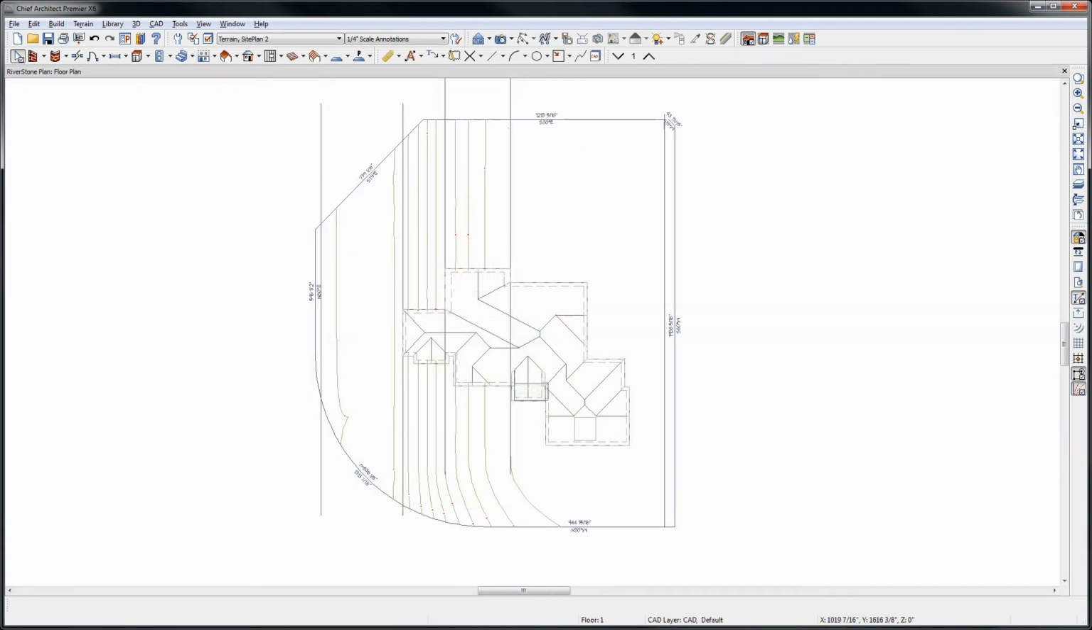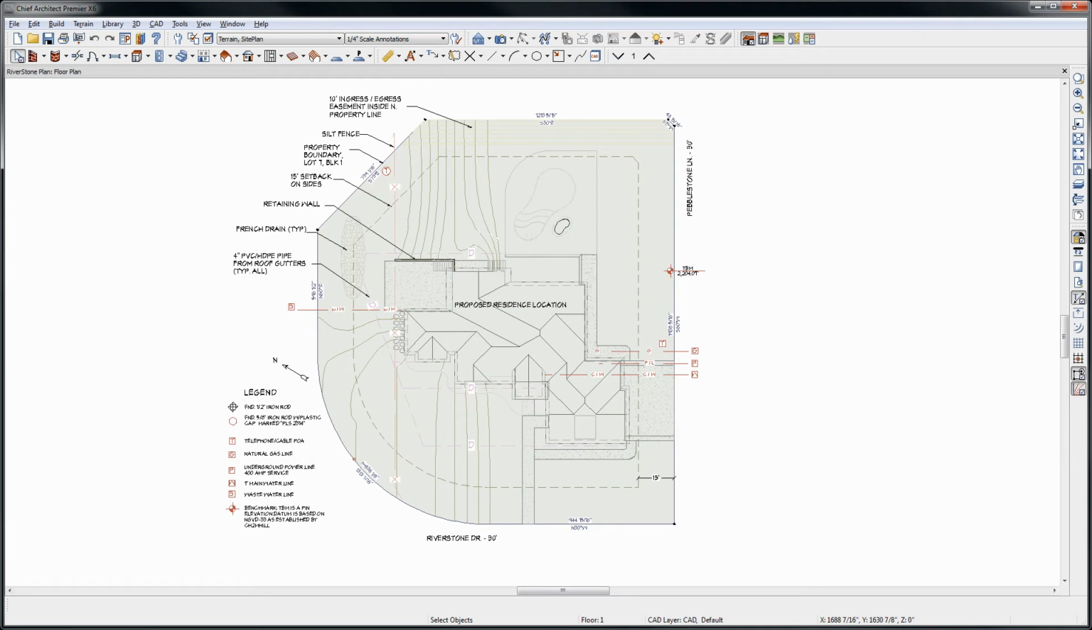There are terrain tools to add features such as hills, valleys, roads, sidewalks, and retaining walls to create a complete site plan or multi-unit development.